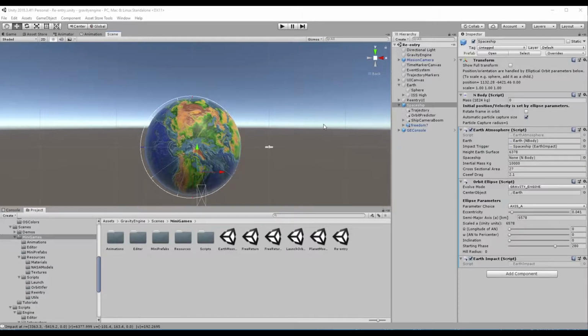This is the demonstration of the re-entry minigame in Gravity Engine 2.3. The new item in Gravity Engine 2.3 that this scene is demonstrating is the Earth atmosphere model. So as you get to within about 100 kilometers of the surface of the Earth, the air resistance drag force will be applied to the spaceship.